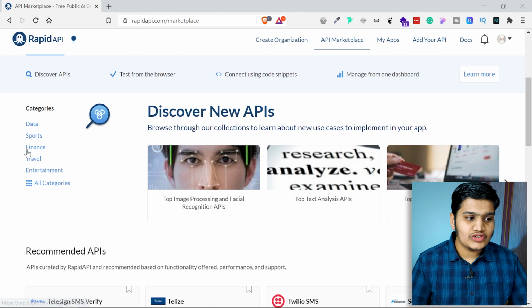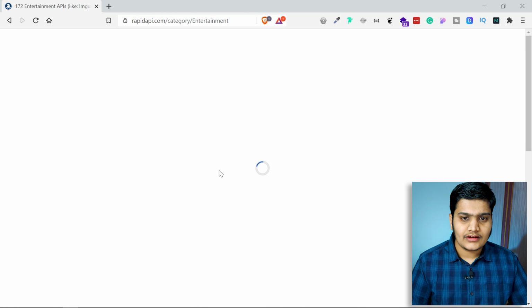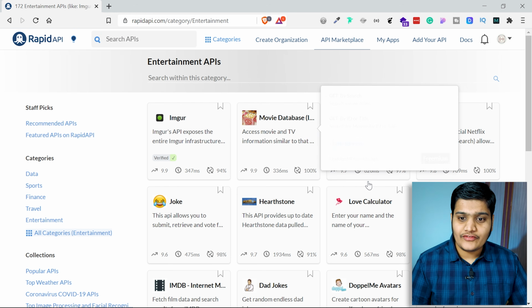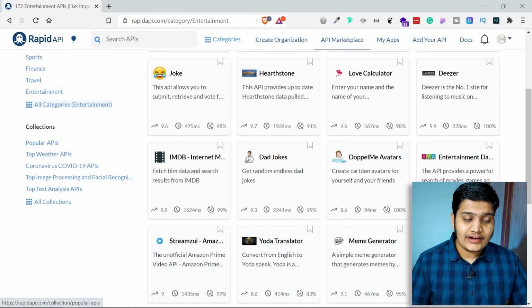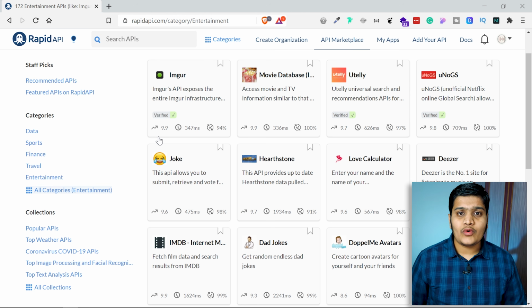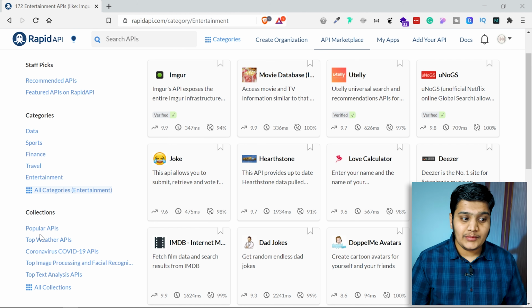If you are interested in sports, finance, travel, let me go to entertainment over here. In entertainment there are a lot of different APIs available. If you look on your left side, there are different categories and different collections available. Any API provider will be tagged to a particular category, so you can go to that category and check it. There are a lot of collections available for popular APIs, top weather APIs, coronavirus and COVID-19 APIs, image processing and facial recognition APIs, and a lot more.